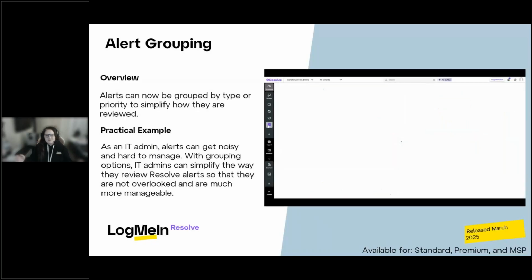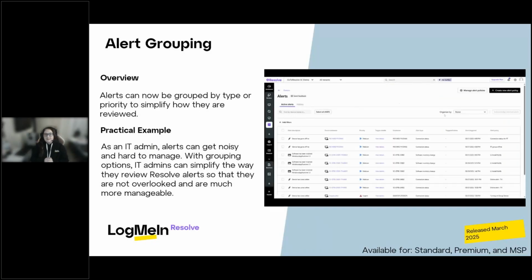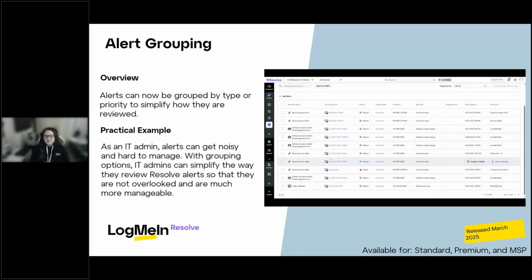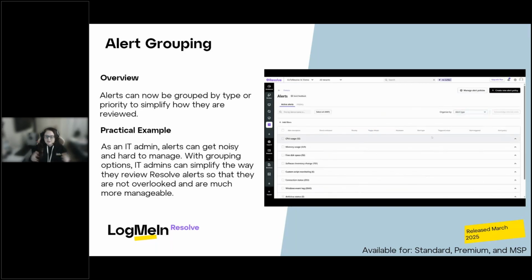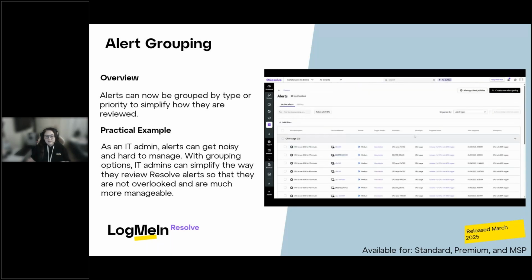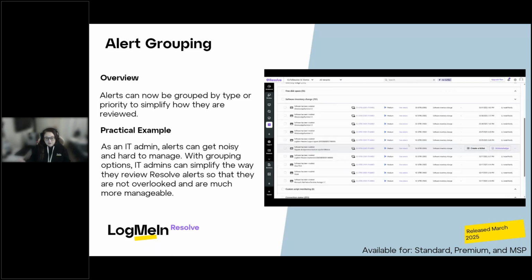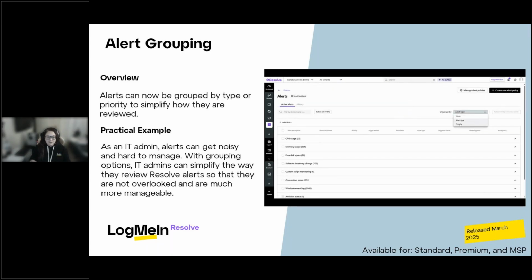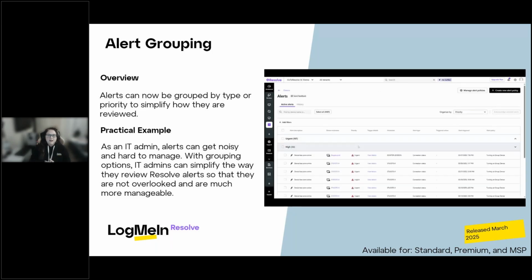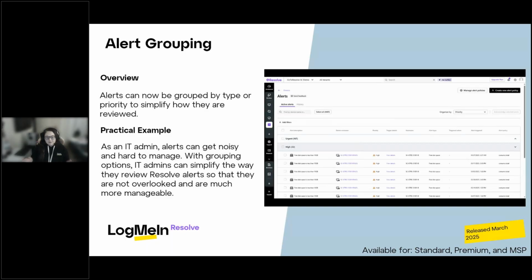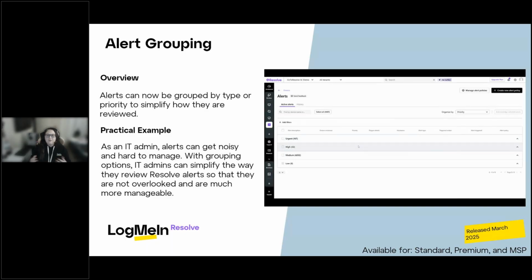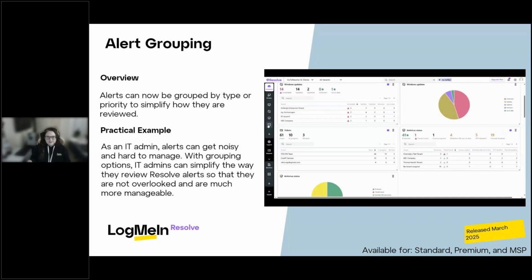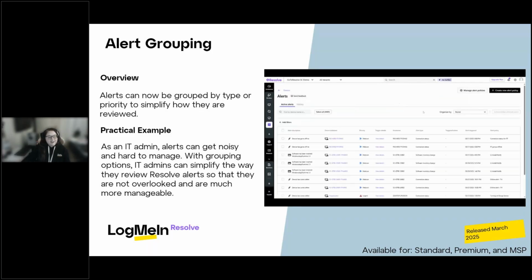But to start us off in RMM, we released alert grouping, which is really useful, especially if you are getting lots of alerts. We want to make sure that they're easy to navigate and that nothing, especially top priority, is falling through the cracks. So now from your alert list, you have the ability to sort them. You can sort them by type, by priority. So it's a little bit easier for you to manage the alerts coming back through Resolve and make sure that those devices are behaving how they should be.